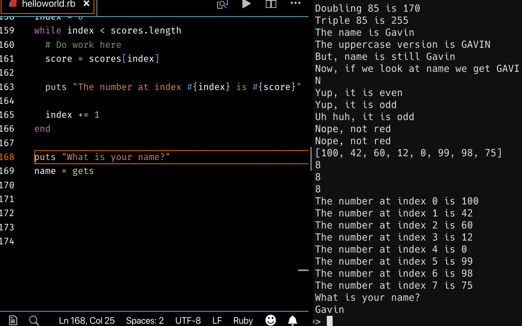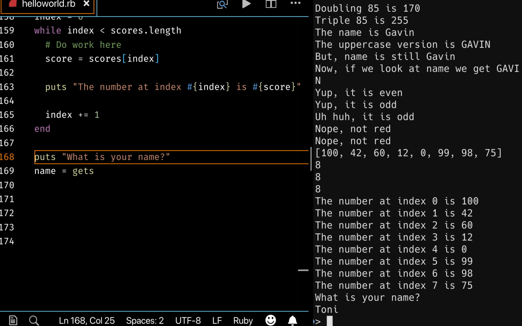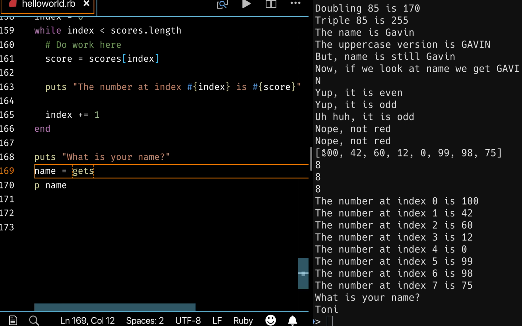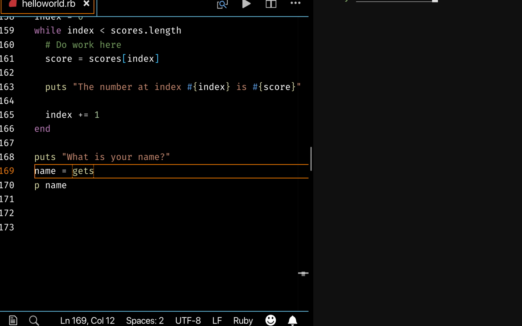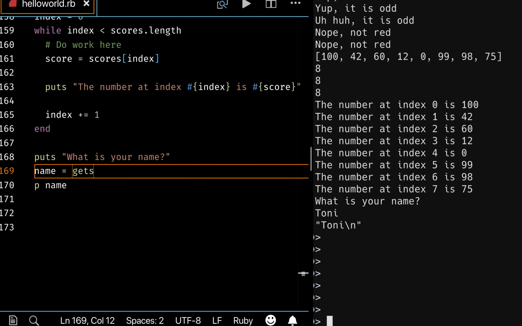So I'll type in my name, and now name will have whatever I typed in from the input. If I type Tony, name now has Tony. I can see that if I print name. So gets is the opposite of puts. What is your name? Tony. Anything weird? Backslash n? Yeah, there's a backslash n on the end of the name.